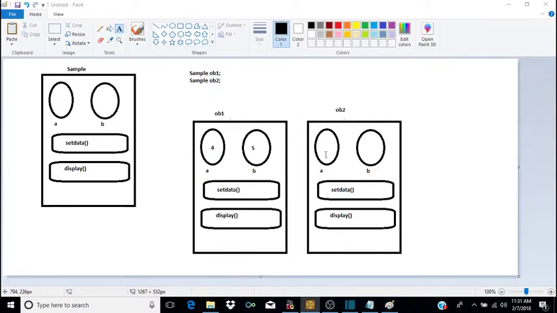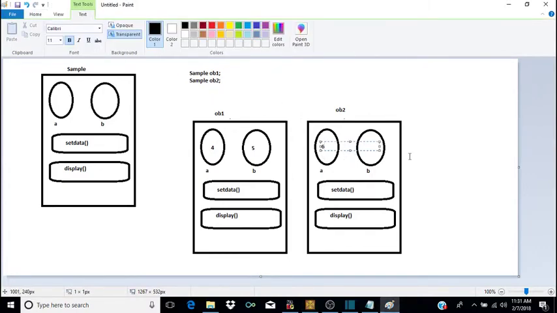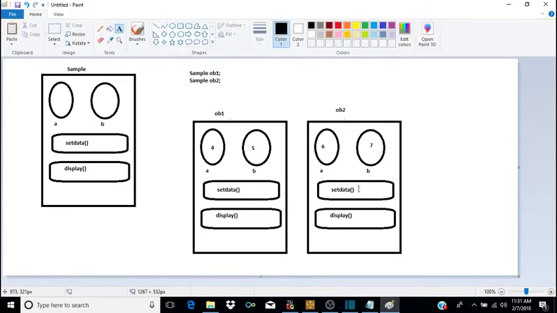So let's see, I have my diagram over here. I initialized 6 and 7, so 6 will be placed here and 7 will be placed over here. So these are the two data that we have set here. We set the values 6 and 7. That means when we call ob1.display, it will display the values of ob1's a and b, that is 4 and 5. And when we write ob2.display, at that time it will display the values of ob2's a and b, that is 6 and 7.